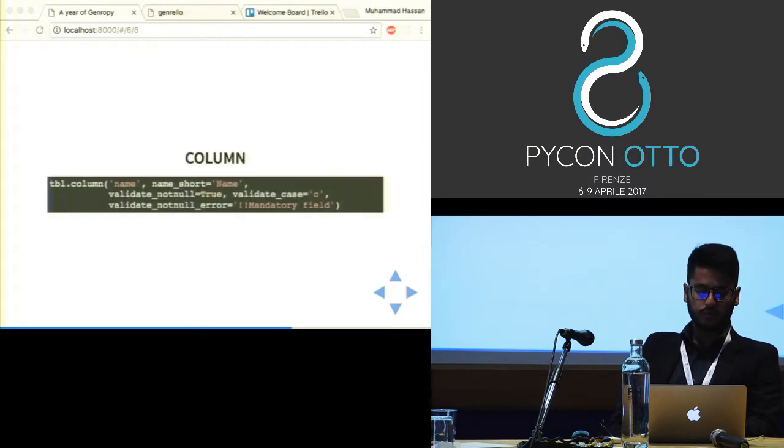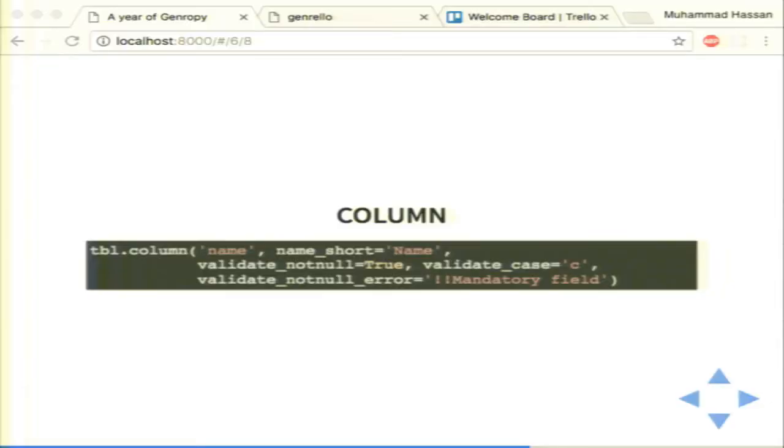Then we have the column. The column is defined this way. You can even add validation on the column easily. There are more sophisticated validations in Genropy. Here is only not null, and a message that will be shown if the field is null.